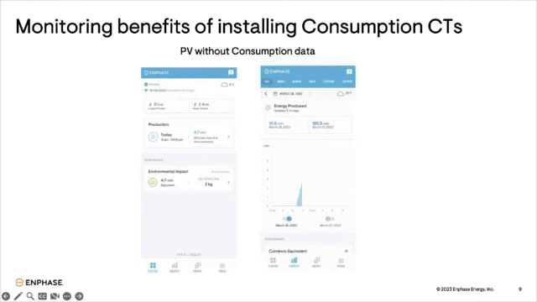So here I've got an example of what the monitoring looks like if you do not have consumption CTs installed. There's no consumption data. You can see it's very simplistic. You see production information, you see environmental impact, and on the energy tab where you have the graphs, you can see basically energy production only for either today or yesterday or different time periods that you select.